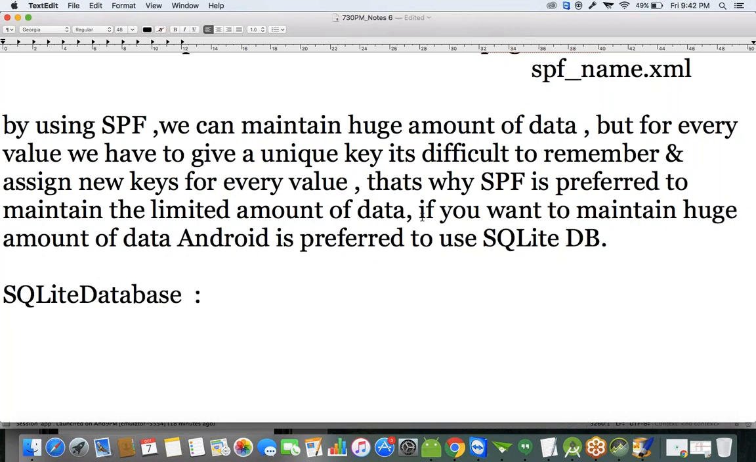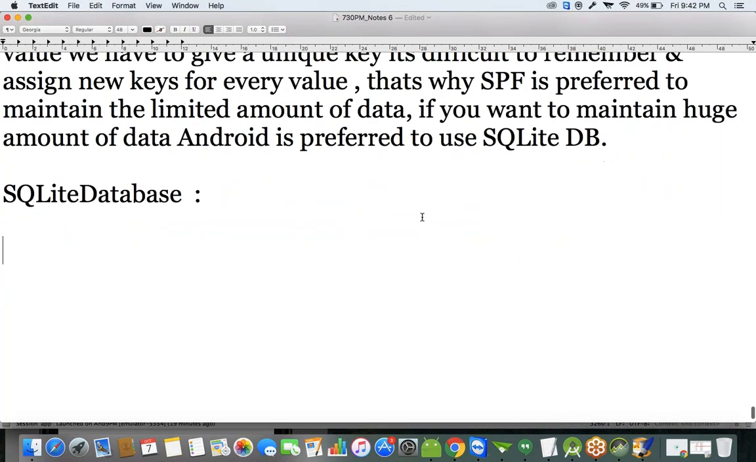For storing a limited amount of data, two or three values or one or two values, you can use the shared preferences concept. But if you want to maintain a huge amount of data, multiple values and not only a single value, then Android prefers to use the SQLite database. Now we will see what exactly the SQLite database is.